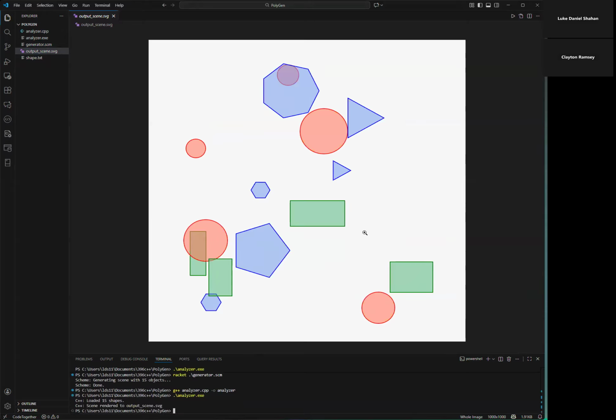In conclusion, this project showed us the trade-offs of different paradigms. Scheme was incredibly concise for generating the math logic, while C++ provided the structure needed to manage these objects and perform the heaviest calculations. By combining them, we are able to build a system that is greater than the sum of its parts.